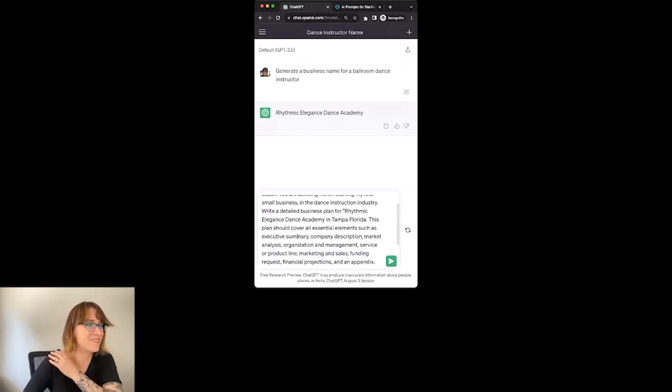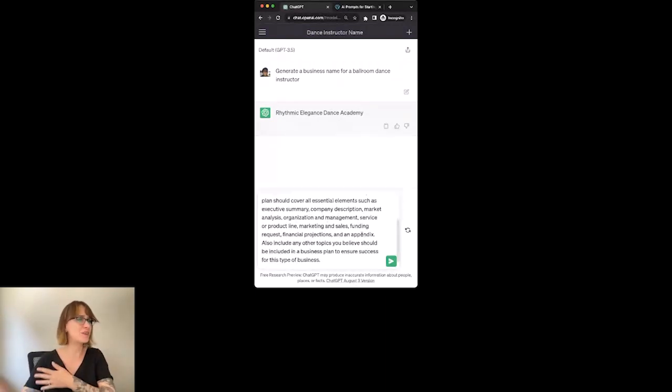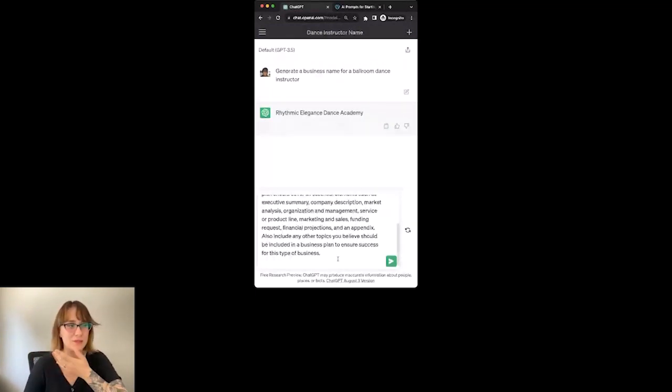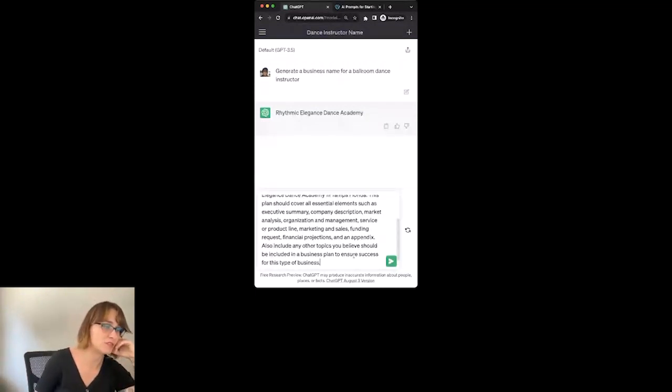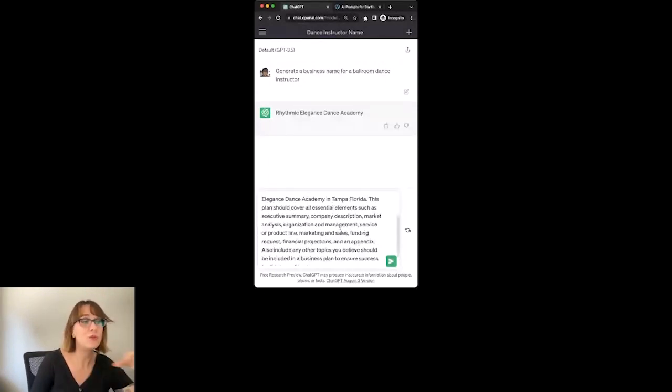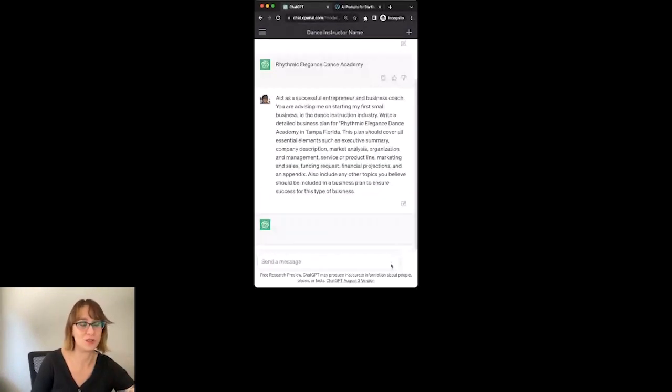Awesome. This plan should cover all essential elements such as executive summary, company description, market analysis, organization and management, service or product line, marketing and sales, funding requests, financial projections, and an appendix. Also include any other topics you believe should be included in a business plan to ensure success for this type of business. So this is a mega prompt. Like I said, it was created with AI enthusiasts at GoDaddy, as well as 2 prompt engineers that were freelancers that we helped to do these. So it's a lot, right? And you can put a ton of stuff into your prompt. So let's see what it does.